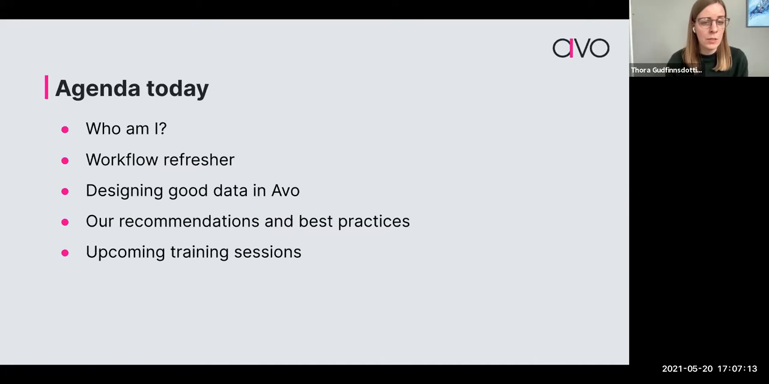The agenda today is: who am I? Workflow refresher. So if it has been a while since you saw our basics, or if you haven't attended that previously, then I will go through the workflow really quickly. And then the main part of this session will be focused on the next 2 points, which is designing good data in AVO and our recommendations and best practices.